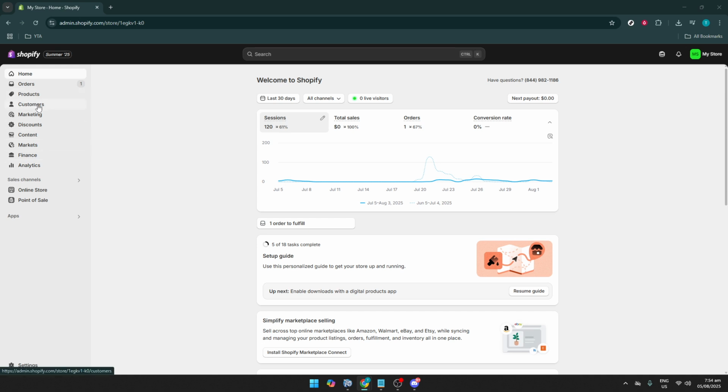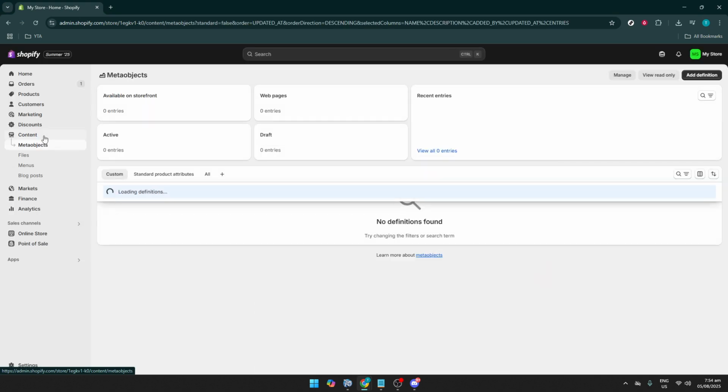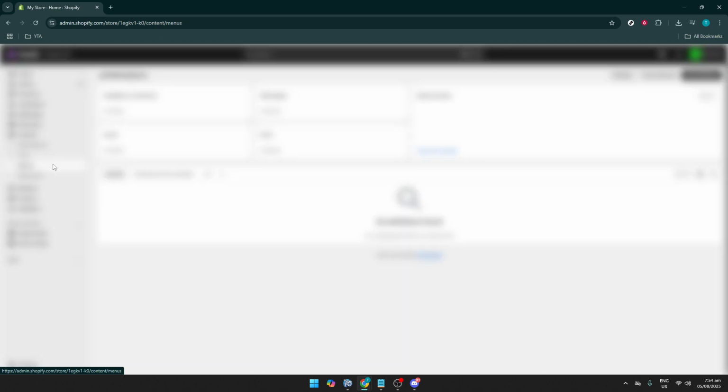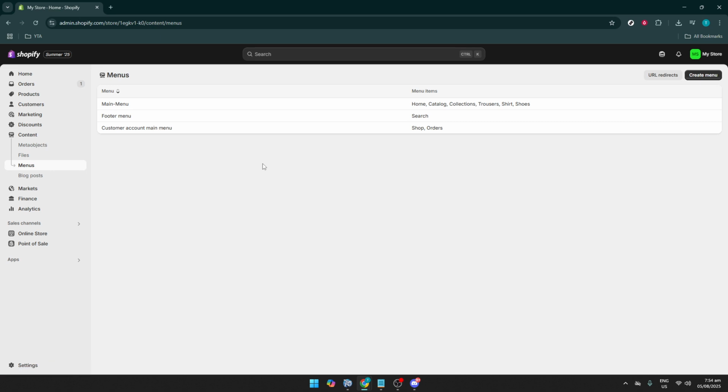Here, you'll need to click on Content. This section allows you to manage the various components of what your visitors will see on your site, including text, images, and more. Now you'll want to look for the Menus option within this content area and give it a click. Menus are an essential part of your site navigation, as they allow you to organize your products and pages coherently.